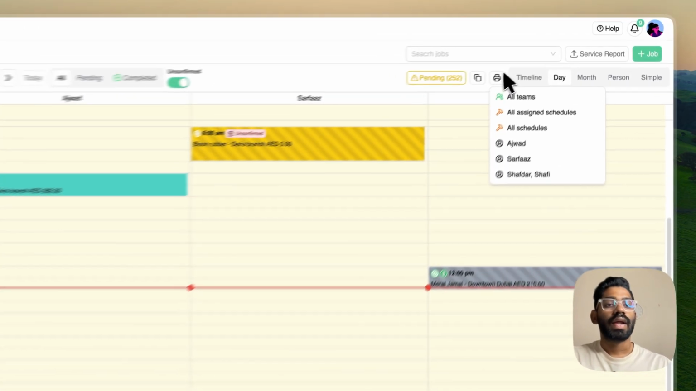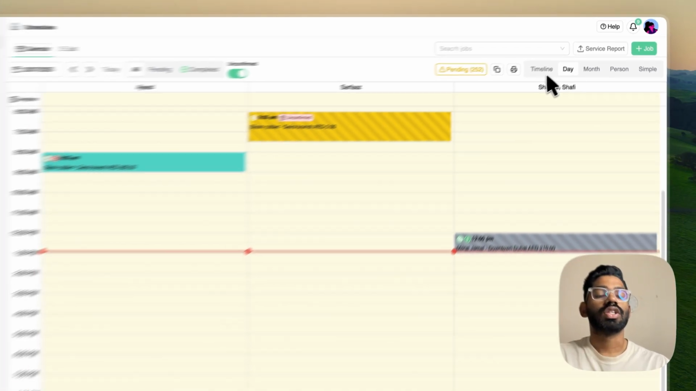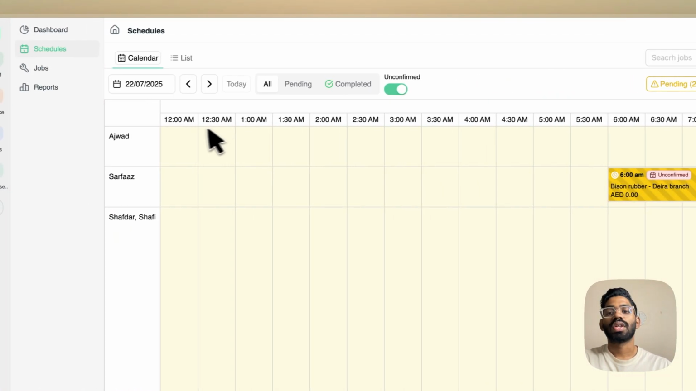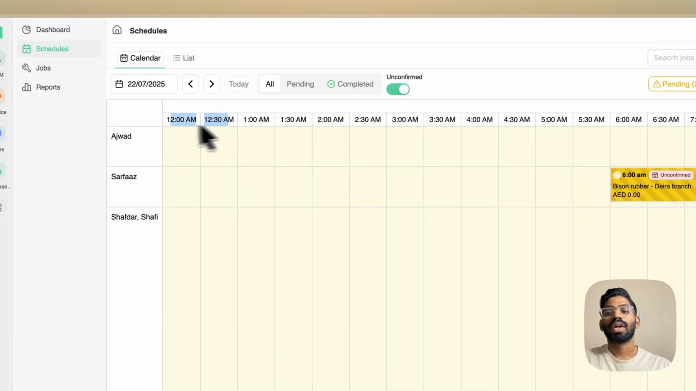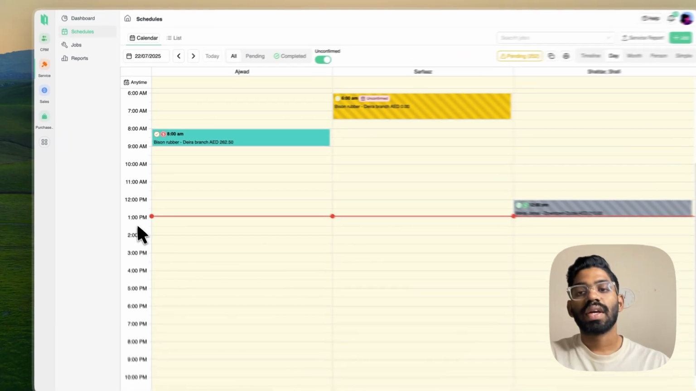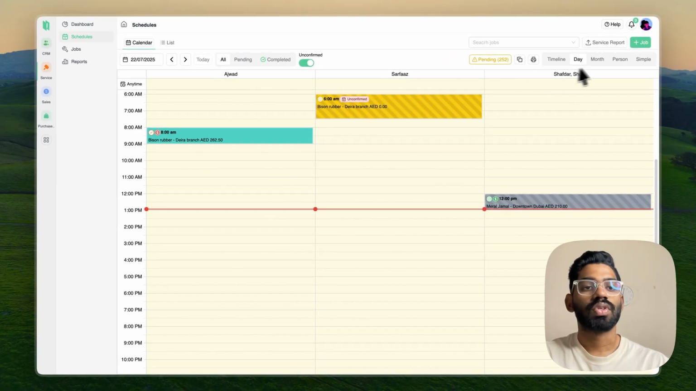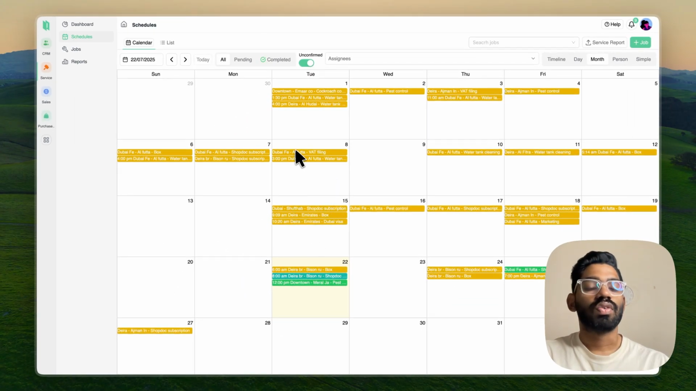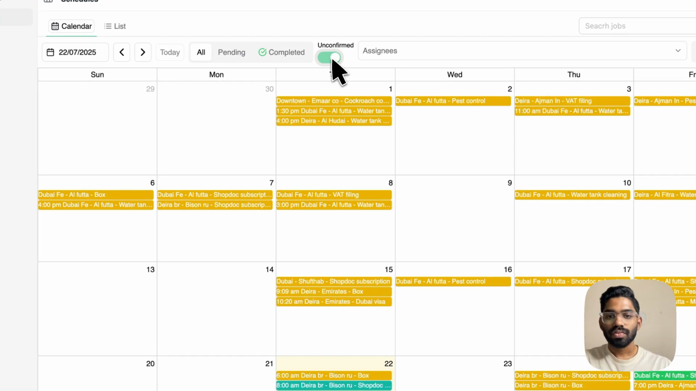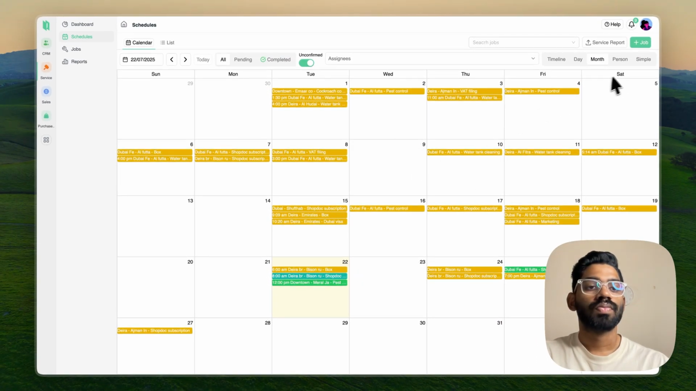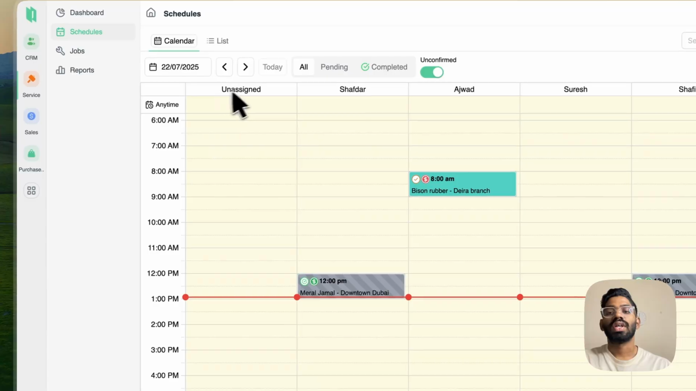And then there is this important part where you can switch the view of this particular schedule view. For example, timeline: here you can see on the x-axis it's the time, and on the y-axis is the team, and on the day view it's time on the y-axis, and on the x-axis it's the team members here. And on the monthly view, you can see all the works which you have to do. There are different colors. For the unconfirmed one, it's yellow, and green for the done, and you can see all your jobs basically.